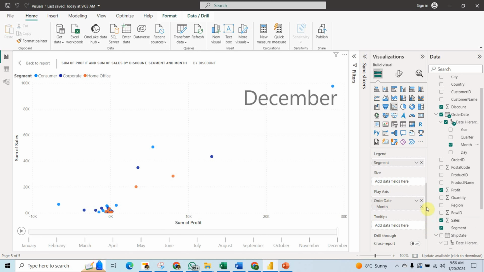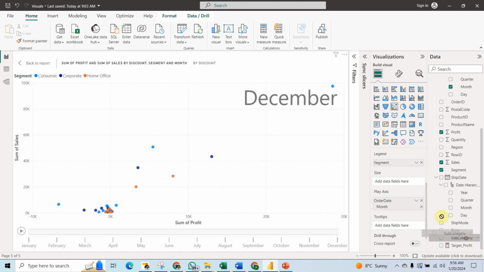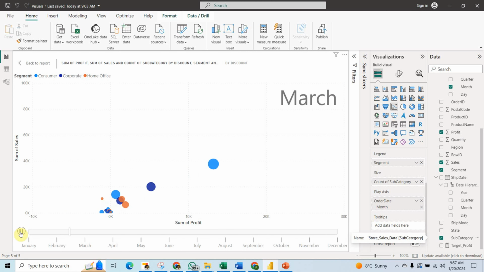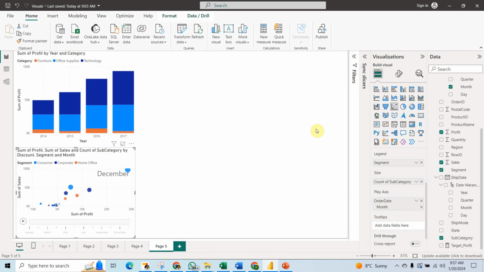I just want to shape my bubble size. So let me take the size in terms of, let's take subcategories. You can see that the bubble size has increased. Let me play this and you can see the animation of how exactly the sum of profit changes with respect to sum of sales, with month-wise information. This way we can create animation in Power BI.